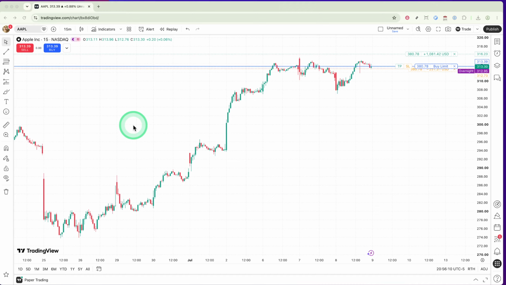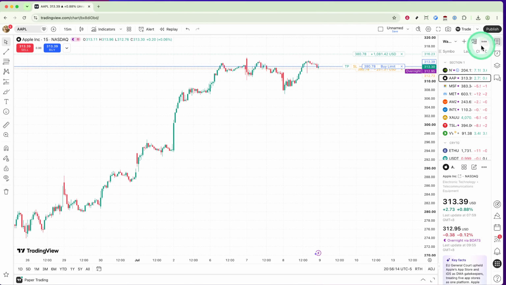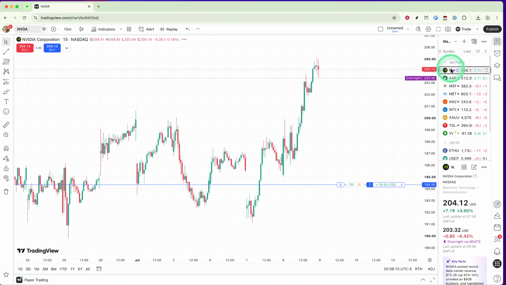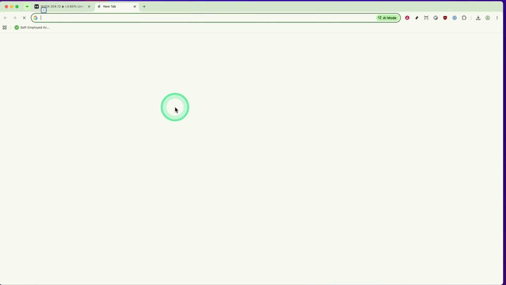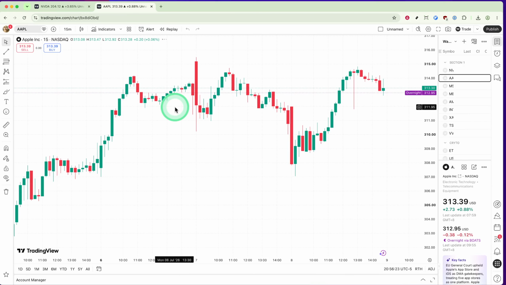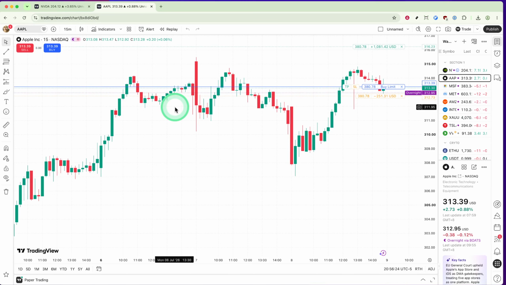Next, select the specific chart you want to monitor. This could be a stock, a cryptocurrency, or any other asset you're analyzing. Once the chart is open, go to the URL bar at the top of your browser. You'll need to copy the link to this chart. To do this, highlight the URL, then press Ctrl+C on Windows, or Command+C if you're using a Mac. Copying the link directly is quicker and more accurate than manually searching for the same chart again later.